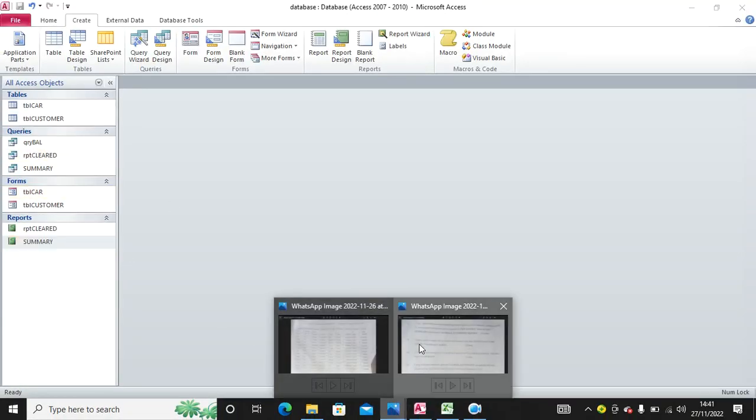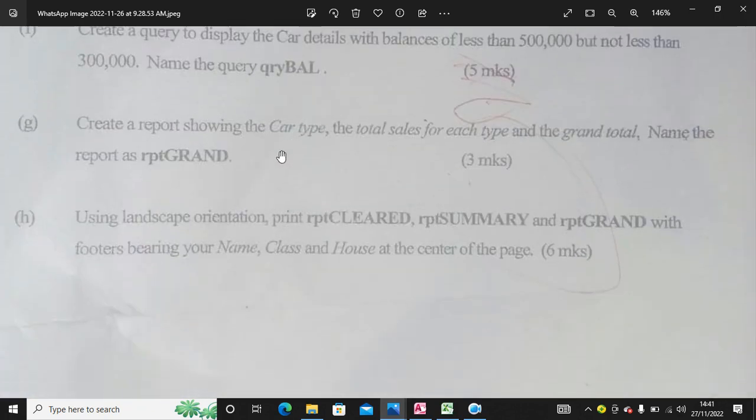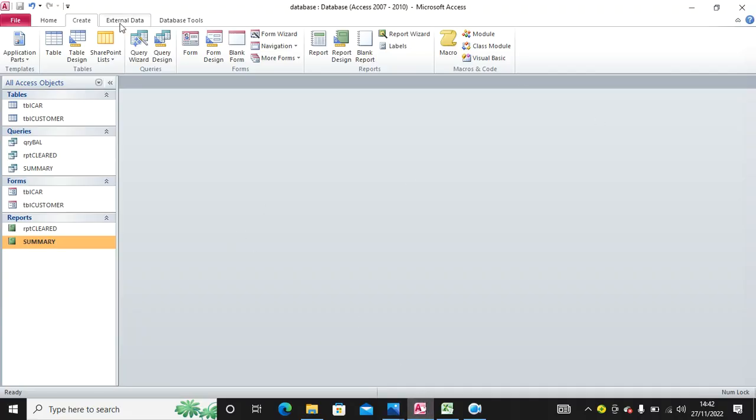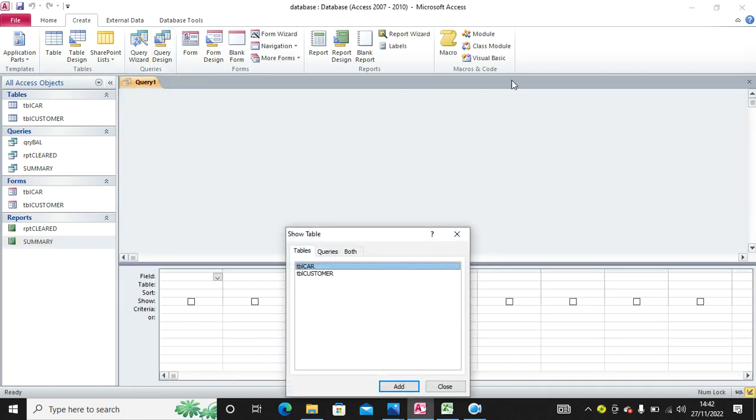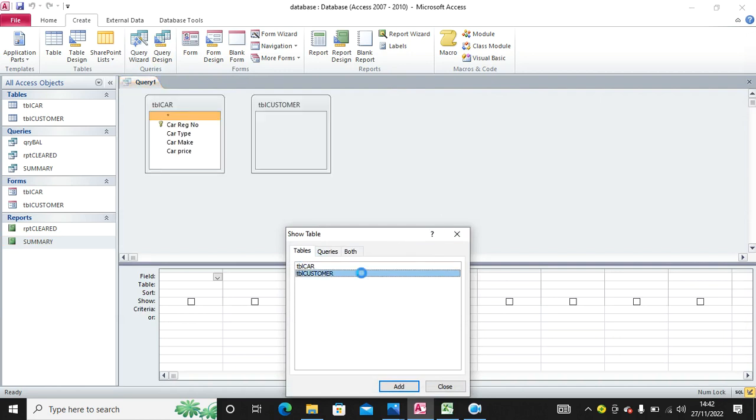The next question is this one. Create a report showing the car type, the total sales for each type, and grand total. Name the report as RPT grand. This one I had covered in my previous videos. You're supposed to do something called group and sort. So what you're supposed to do is to create a query first. Then you go to car details, and also this customer details.